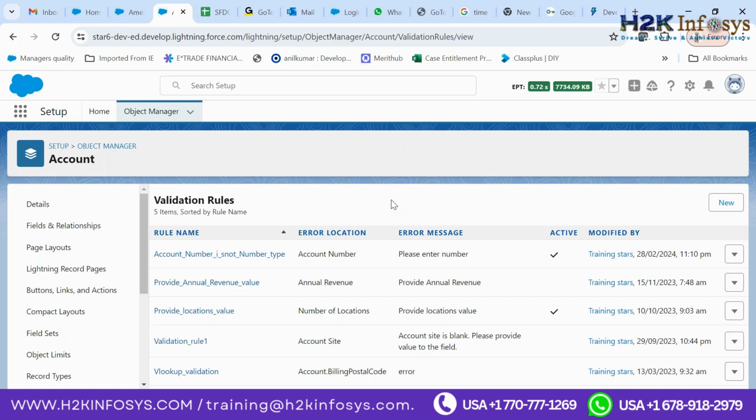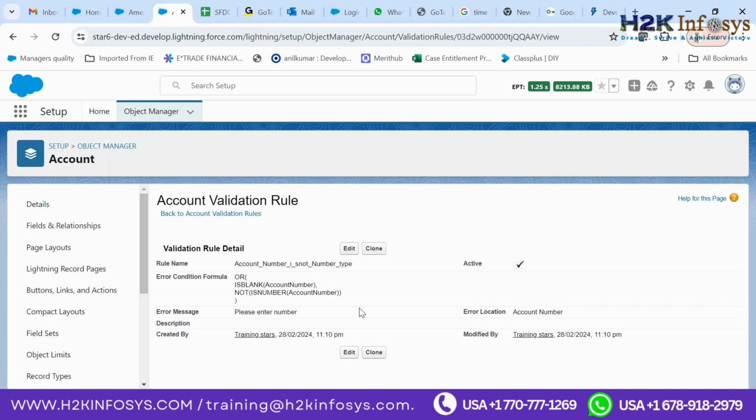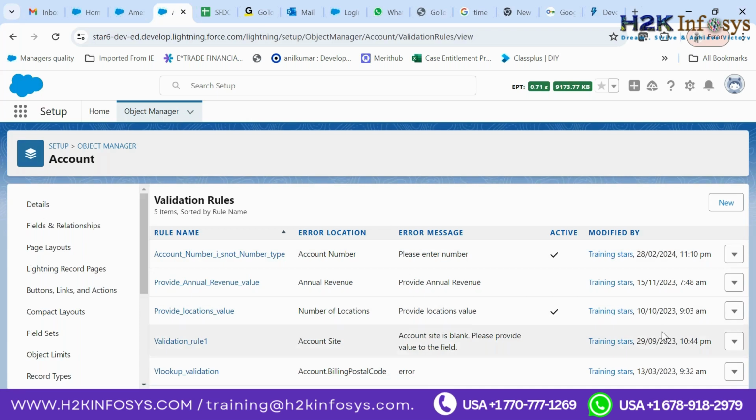The business is saying there is a field called account number. It should be a number, it should not be anything else. Apart from a number, if it is alphabet characters, it should throw an error stating please enter number. So I have designed that one. I have created a validation rule. I'll just open it. See, if it is blank or if it is not a number, is number, not is number. If it is not a number, then it's going to throw an error: please enter number, error message. Okay. We'll be discussing these validation rules, how to write a validation rule, everything, further. Once we activate it, then only the validation rule is active.